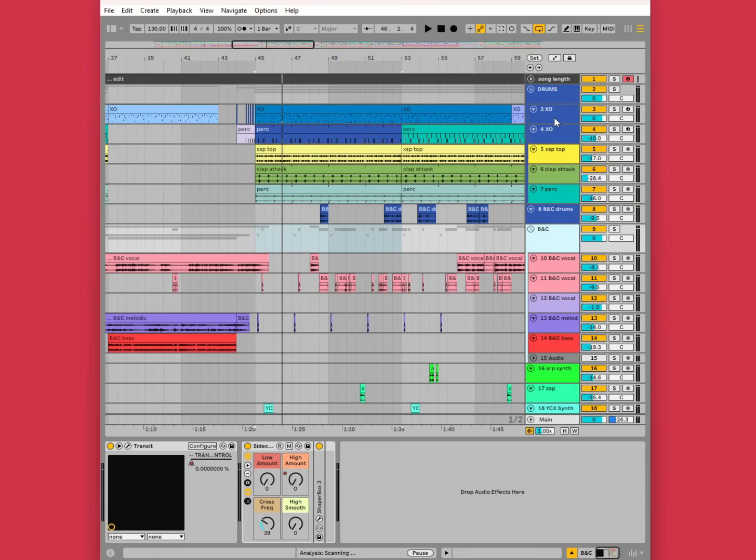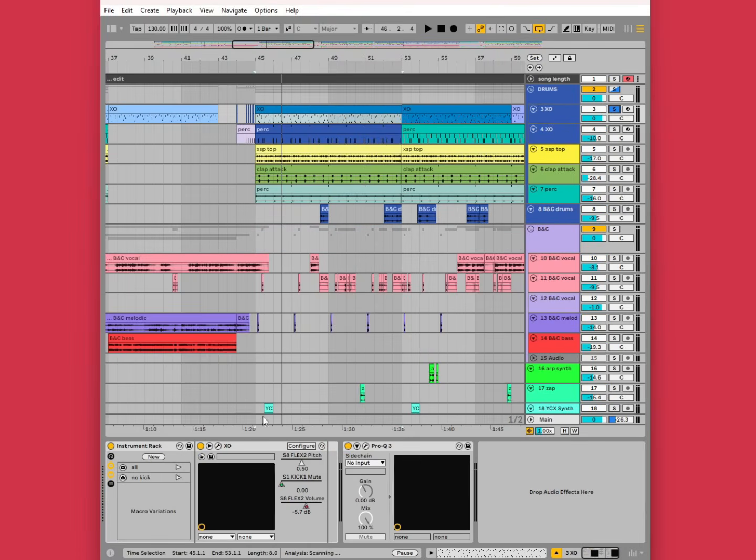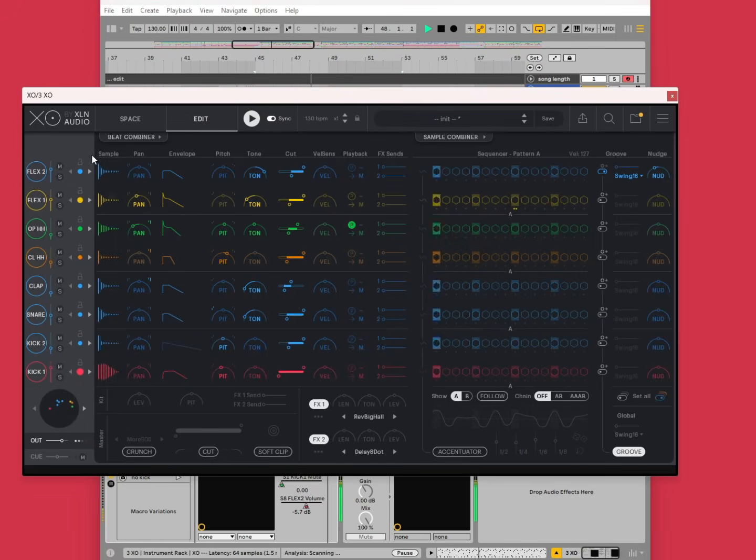Let's have a look at the drums, shall we? This is the first track of drums. I like to use XO to pick all my drums. So you should see there that I've got those 8 drum sounds coming out of one plugin.